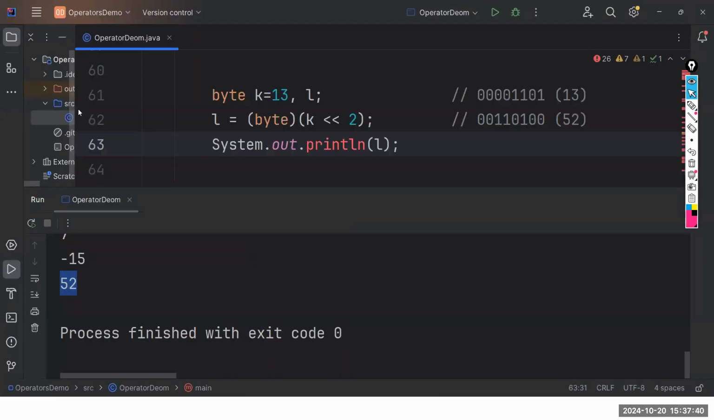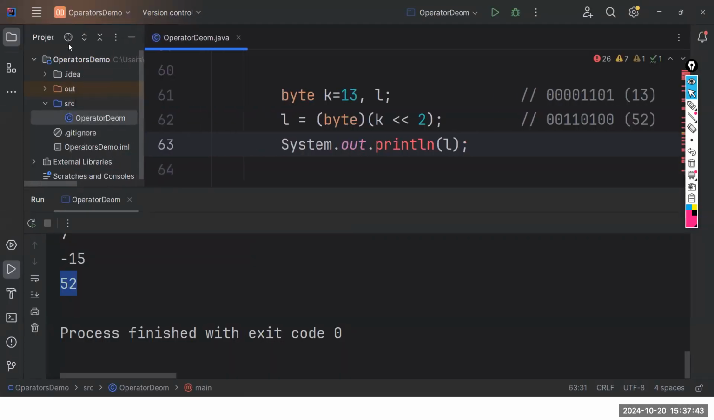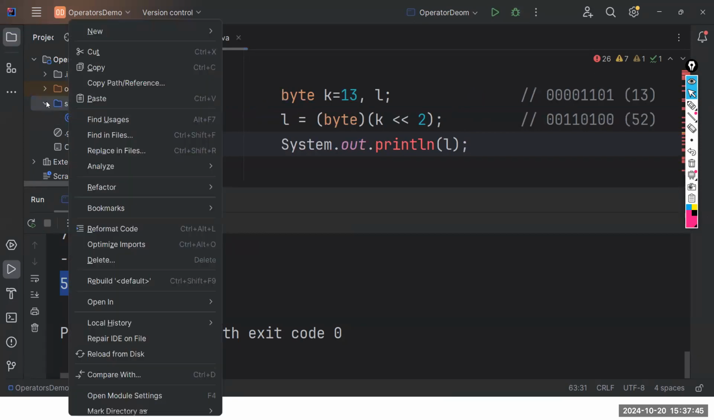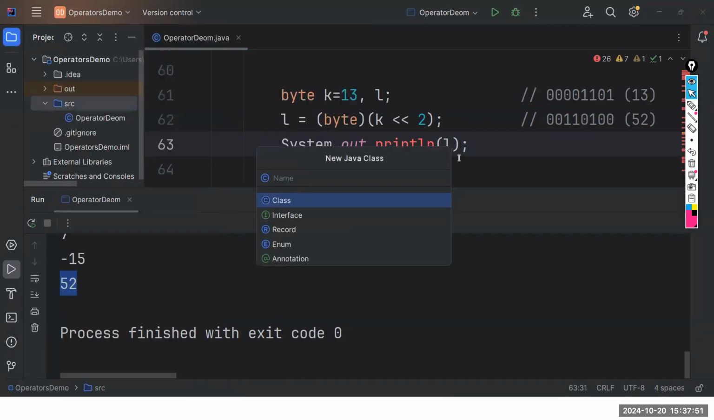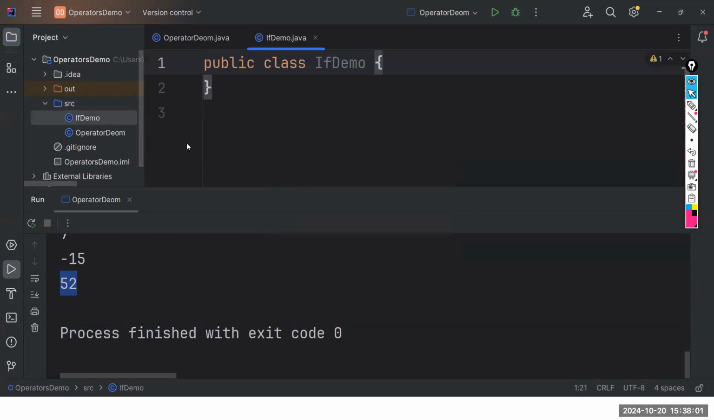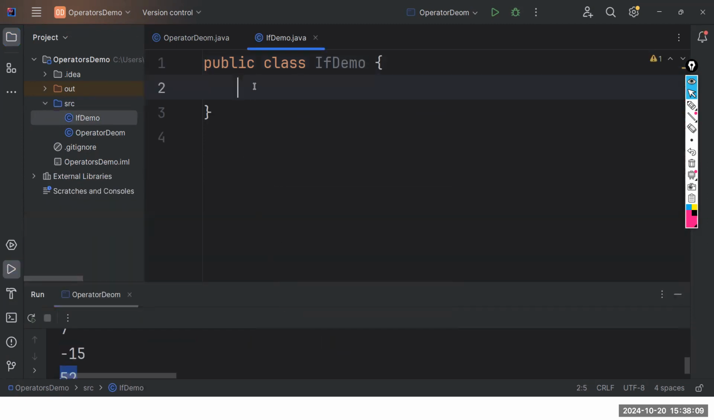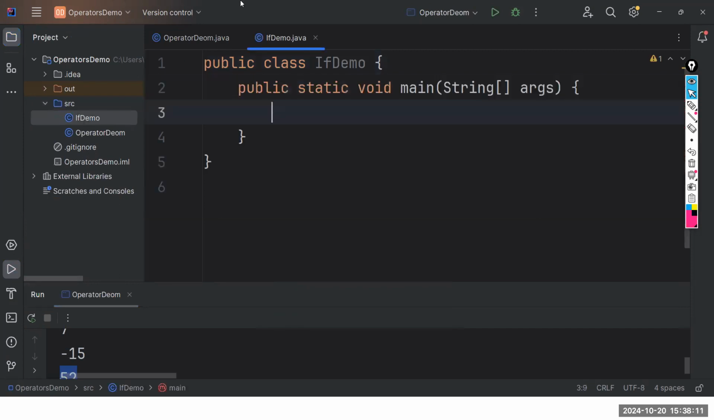Okay, so let's create another class. Now we have created a project, and you can create any number of classes. Go to the SRC folder, right click, new Java class. I'll name it if demo. I will share the code at the end. Say PSVM. Let's say I have a variable, int marks.